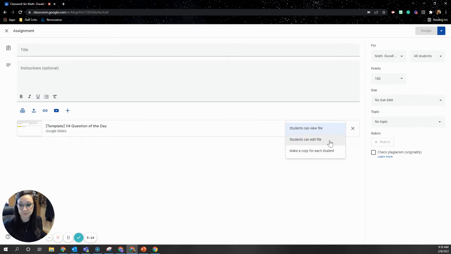If you're posting something where all of the students are going to collaborate together, you're going to click Students Can Edit File. So this is going to give one copy of that file and all the students will be able to write on the same copy. This is really cool if you're doing like a jigsaw activity. Students can each have like a slide assigned to them in a Google slide, and then it would all be combined into one Google slide together. I typically would use make a copy for each student though. That's going to give all of your students their own copy of whatever it is that you're posting.